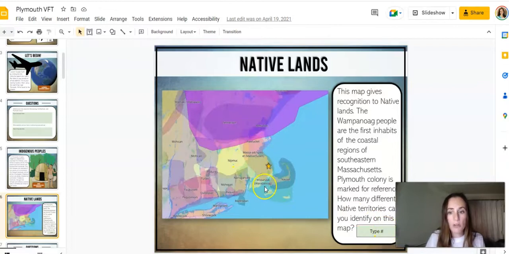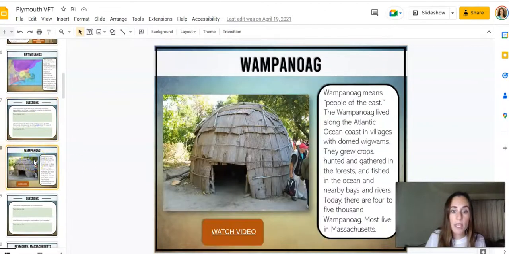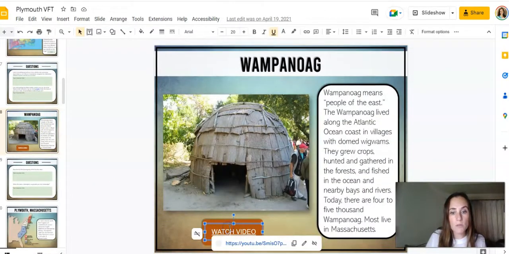I have an opportunity for your students to take a look at the native lands using this map here from native-lands.ca, which is an amazing interactive map if you haven't taken a look at that. But this is one I just pulled, so you can take a look at the number of different people groups right here in this region. And I've got some questions and then an opportunity for your students to acknowledge the native lands on which they live. And then there's some little videos in here as well.